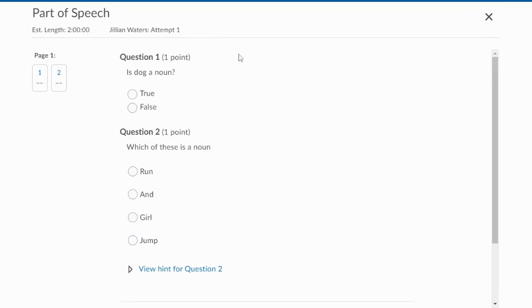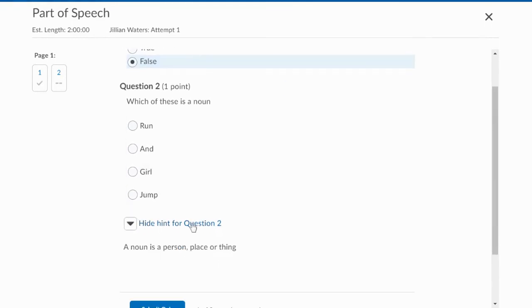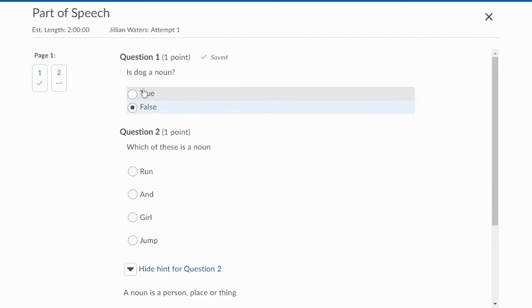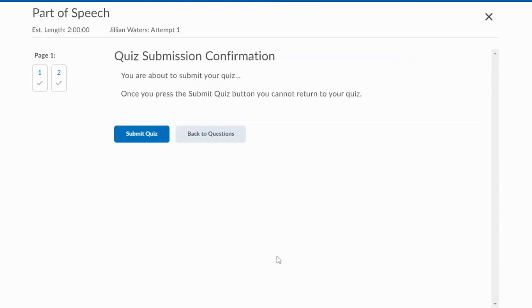I can even do the quiz as a student. Is dog a noun? Oh, I don't know. I don't remember. I'm going to hit false. Oh, there's a hint for this one because I'm not really sure. A noun is a person, place, or thing. I can realize now that I made an error in question 1 and choose question 2 and submit the quiz.